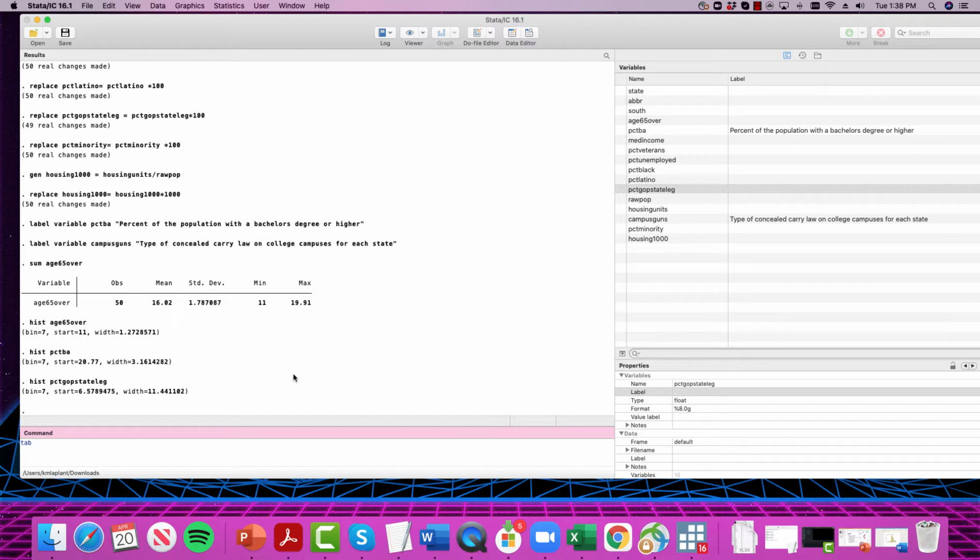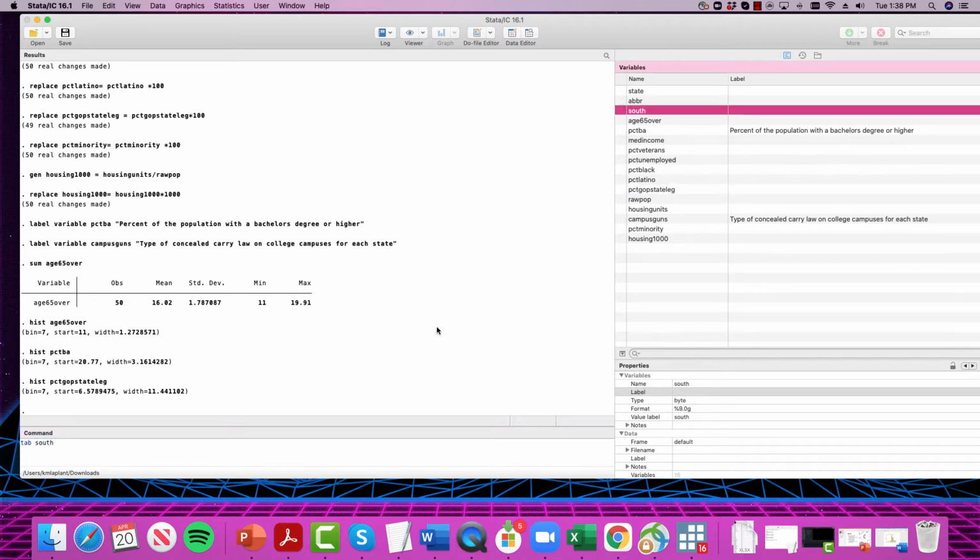But tabulate is really great because it's just going to show us not only the frequency distribution for the different outcomes of the variable, but we can also add two different variables into this command to create something called a cross-tabulation. So first I'm going to show you what tabulate looks like just with one variable. So I think we already did this.